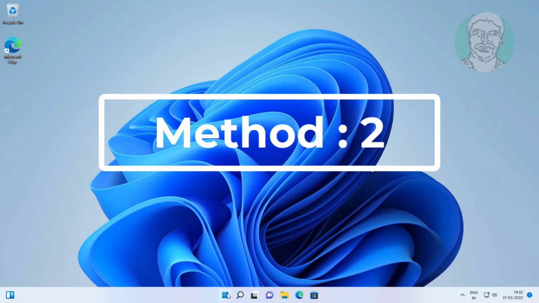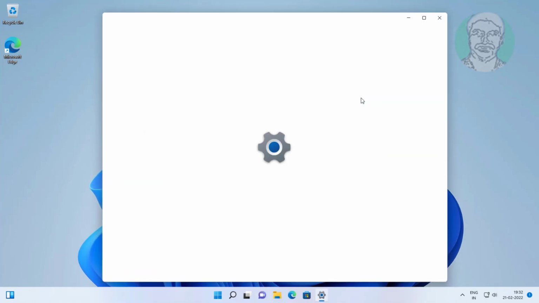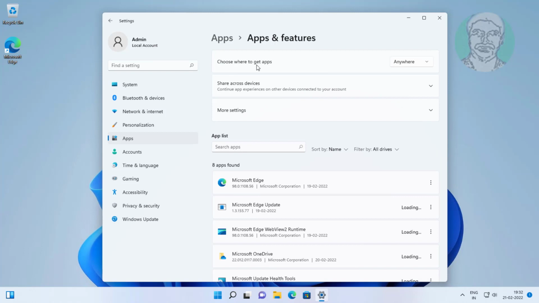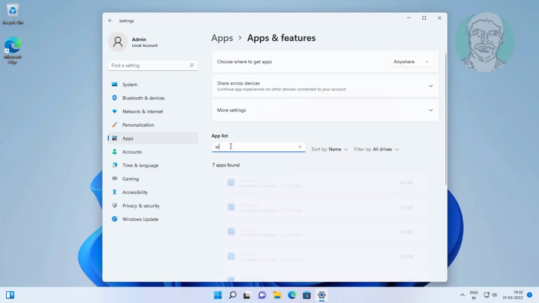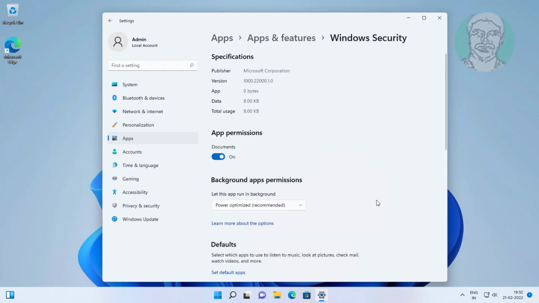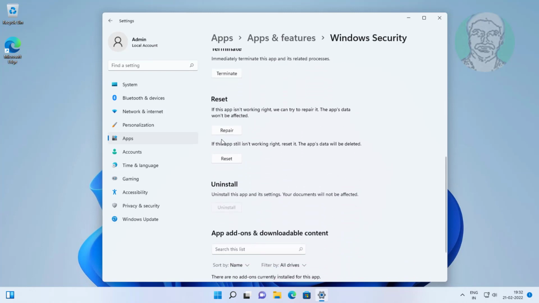Second method is click Start, Settings, click Apps and Features. Type Windows Security, click Advanced Options. Click Repair and Reset.